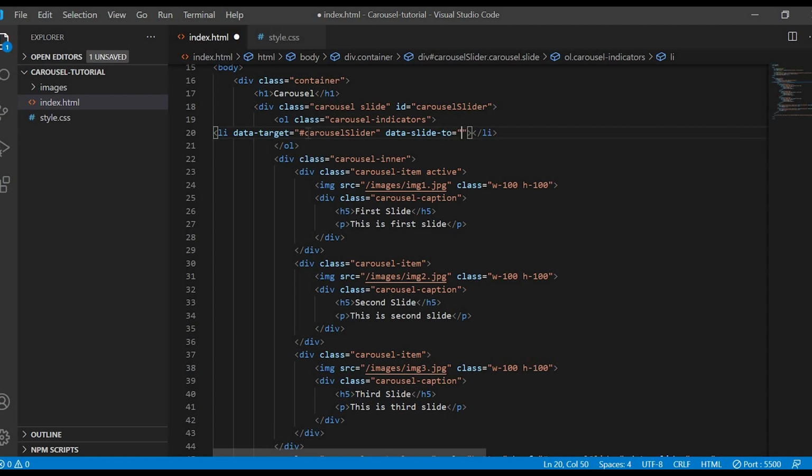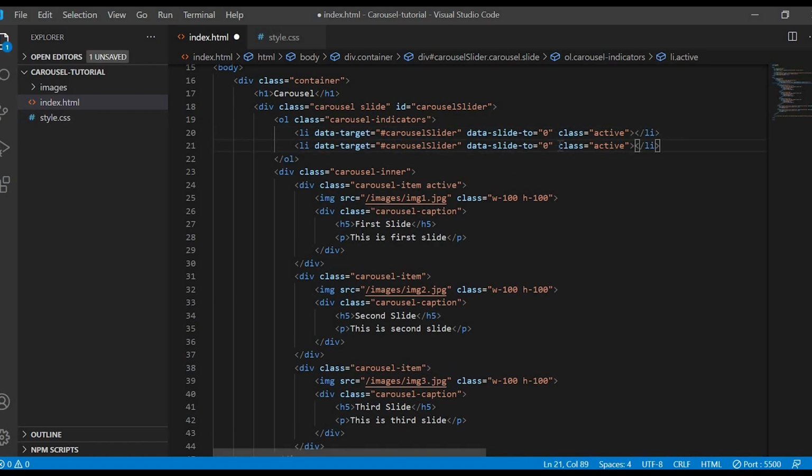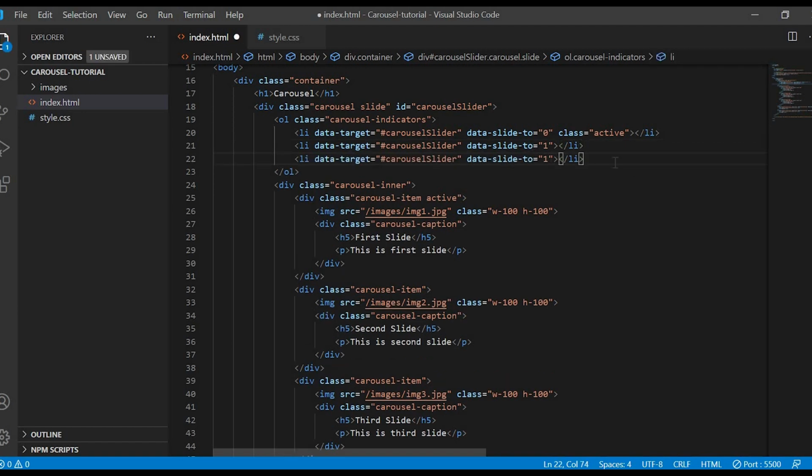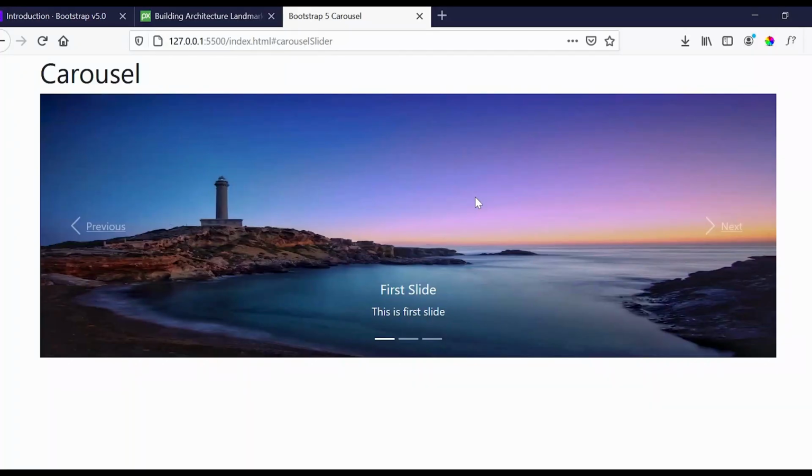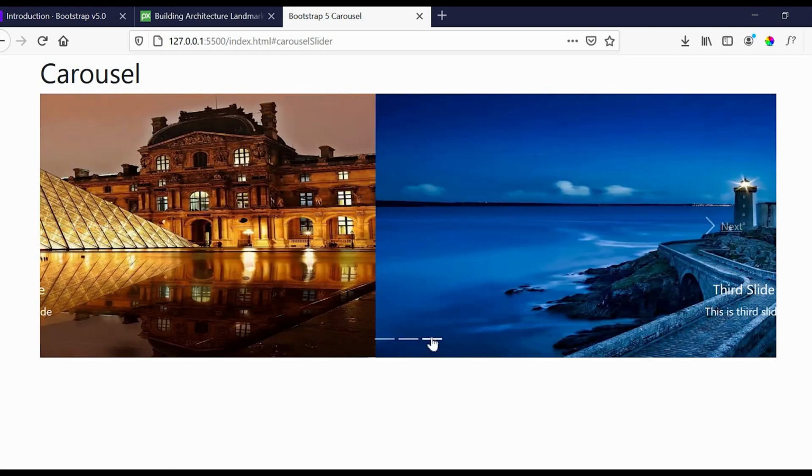Like we added the data-slide for the anchor tags of the previous and next controls, here we have to add data-slide-to too, and we have to give the index number starting from 0. And even here you have to add the class active for the first list item. So now if you click on the indicators, it will slide to the images.